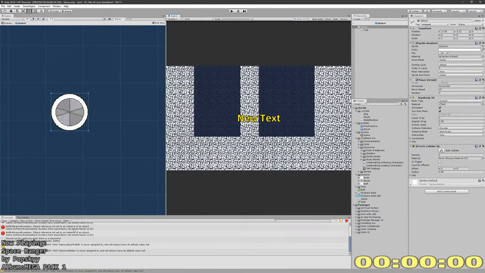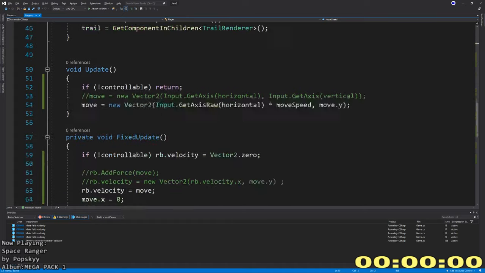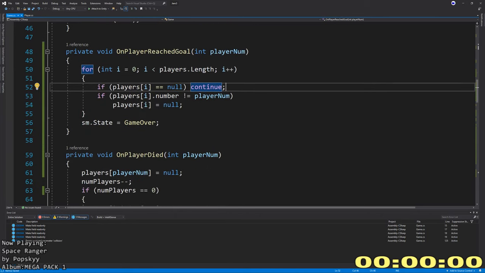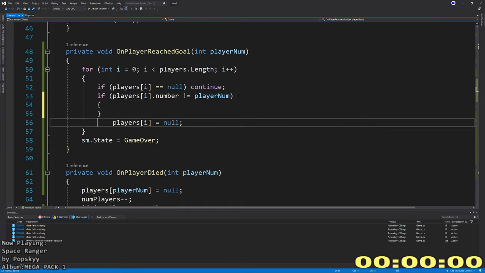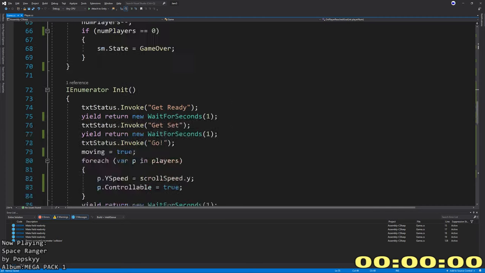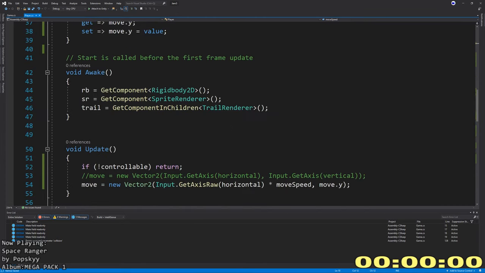Now see, you should also... Oh, I know why I did that. What we should do is, where is it? One other thing. Player reach goal. Player number not equal player. And we'll say, because you can still control your player, and that is... now you can't. That's better. And then I could enable the vertical as well.